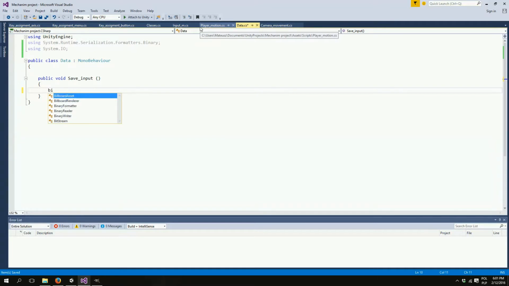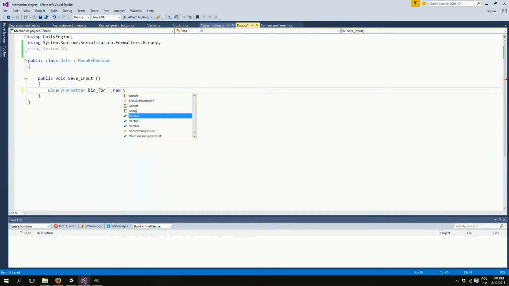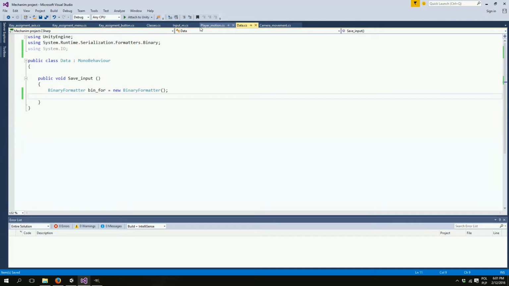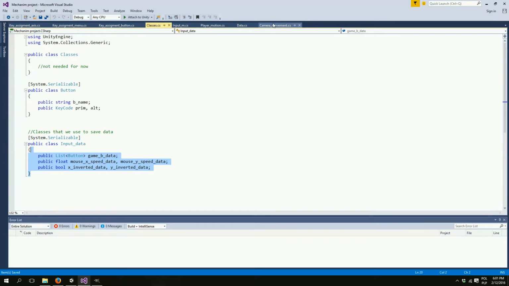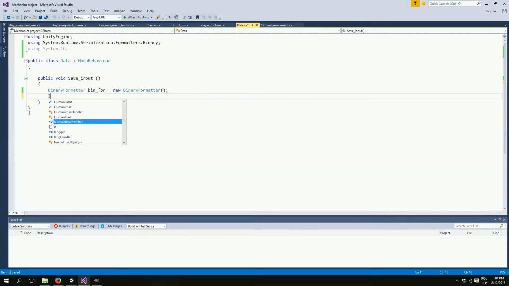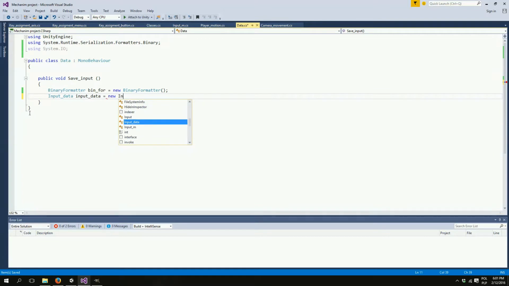So first we call a binary formatter constructor. So we take BinaryFormatter bf equals new BinaryFormatter. I use the default constructor with nothing here. It's probably the one and only which works. Then I need a new instance of this input data. So let's type InputData called inputData equals new InputData.